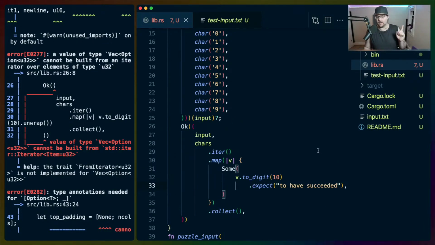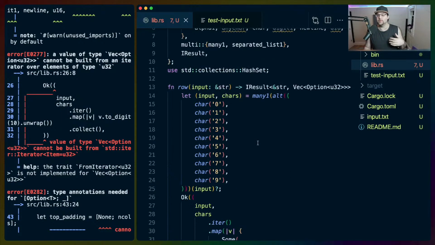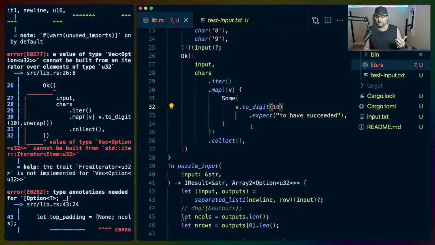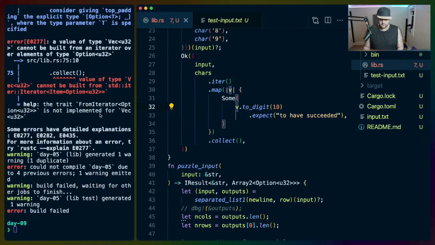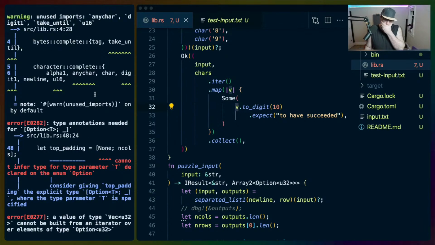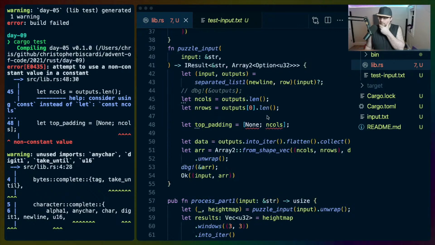Yes, so I could do .ok, right? I can do .ok here, and it turns it into a sum or a none. The problem is then we aren't handling the fact if that fails. So we could end up theoretically with missing digits here if for some reason the input was misaligned. So I would prefer to panic and then rewrap it in sum in this scenario specifically. Yeah, non-constant value. That's not great.